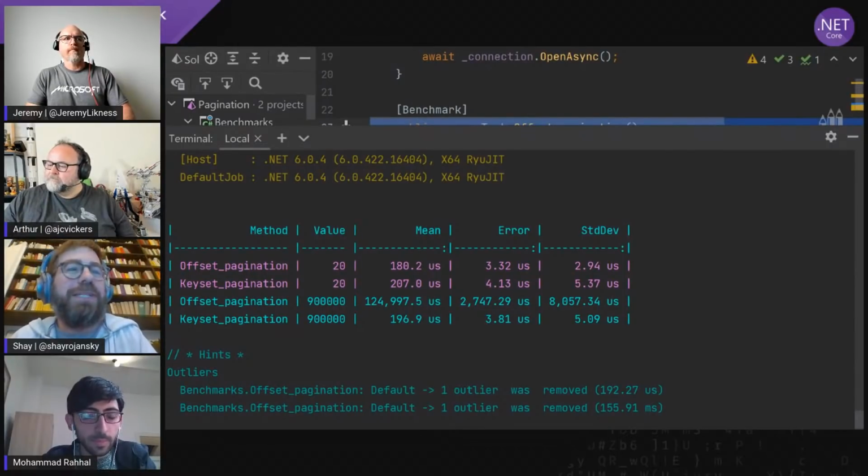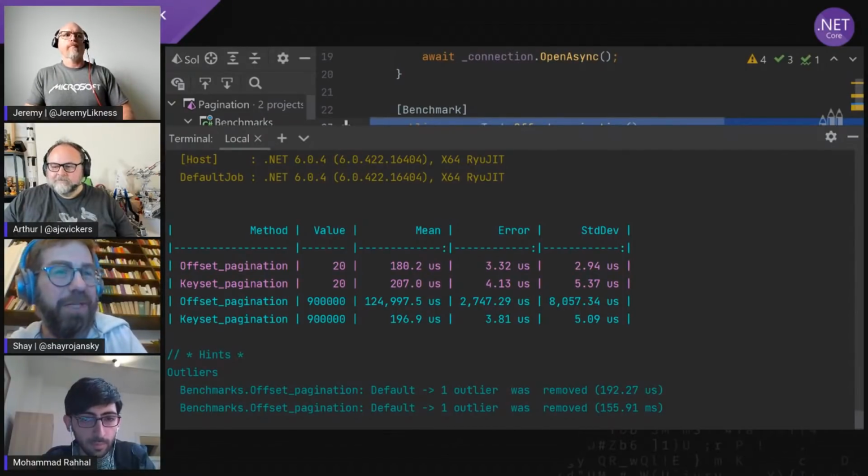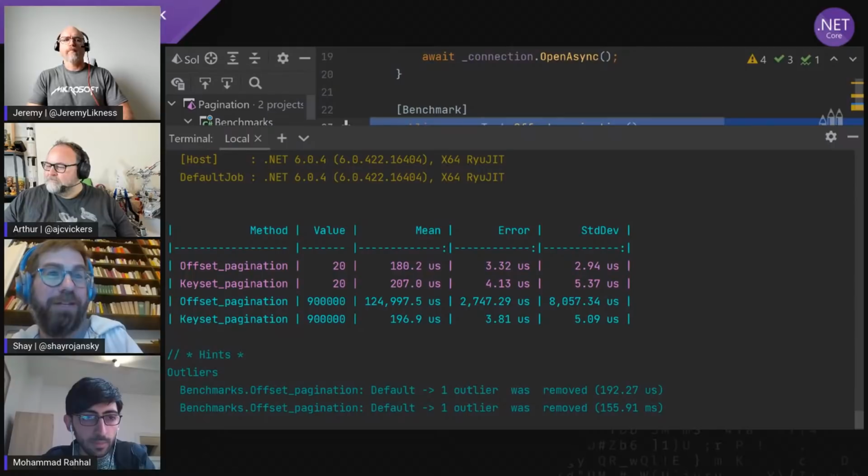What's more important, obviously, is when we want to get to row 900,000, we pay just as much, even a bit less in the keyset pagination scenario, but we pay a whopping 124 milliseconds to do that for the other one, for the offset. Percentage-wise, this is pretty dramatic, obviously. I hope this drives the point home.